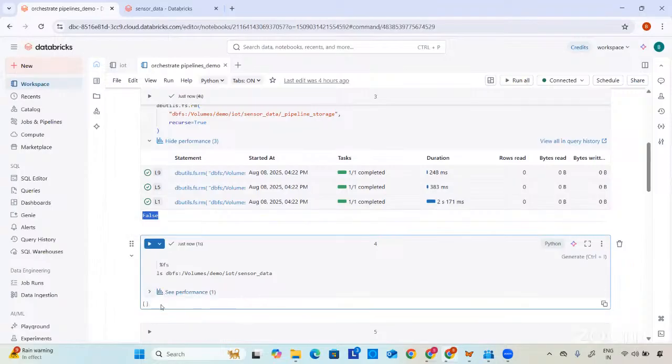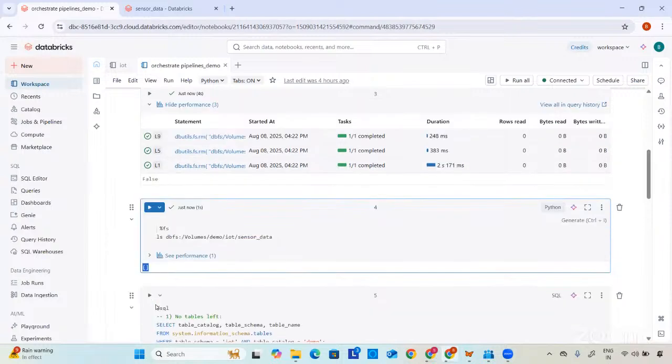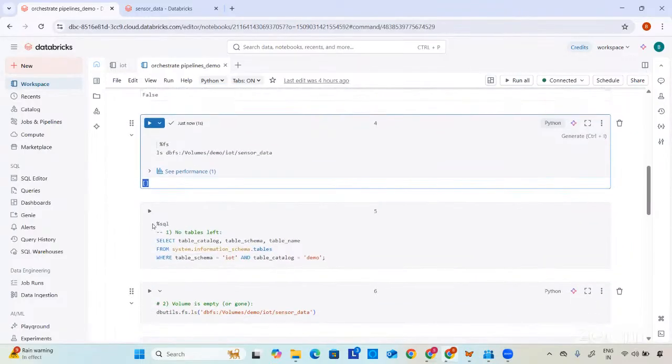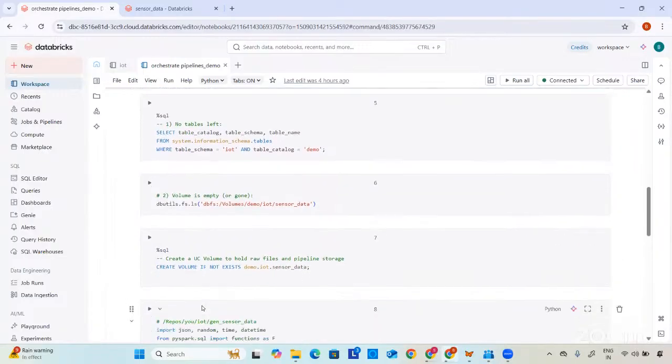No volumes. Right, where in this location, demo, IoT, sensor data, and demo catalog and IoT schema. We created a sensor data with that name volume. No files. Now it is good to go. And again, we are cross verifying. No tables left. No, volume is empty. Same thing again using SQL. That's it. So I'm not running these two.